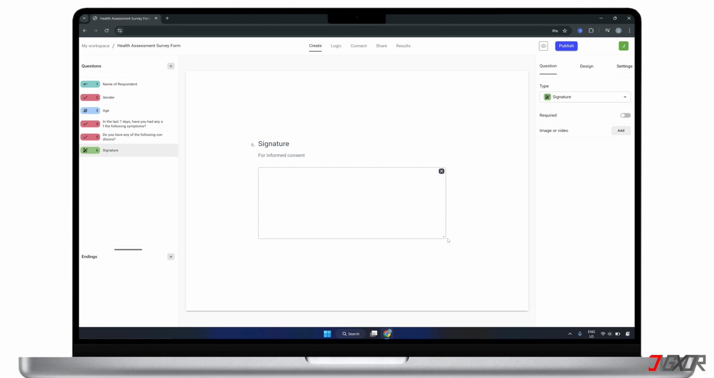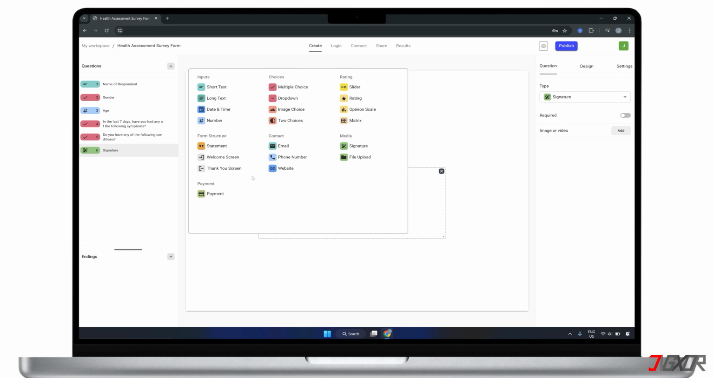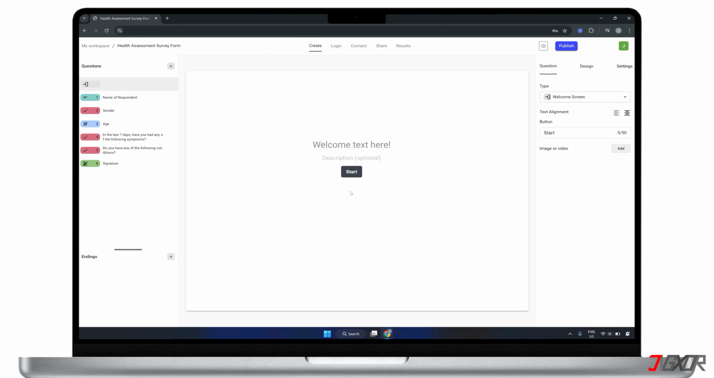When you've got all your questions sorted, the next step is to think about how your form looks to the people filling it out. Some design changes can make it more interesting and easier to use. Click the plus button and add a welcome screen to immediately tell people what the form is about. Write the title of your form and add any extra description if you think it's needed. You can also add a thank you screen to show your appreciation after respondents finish the form.